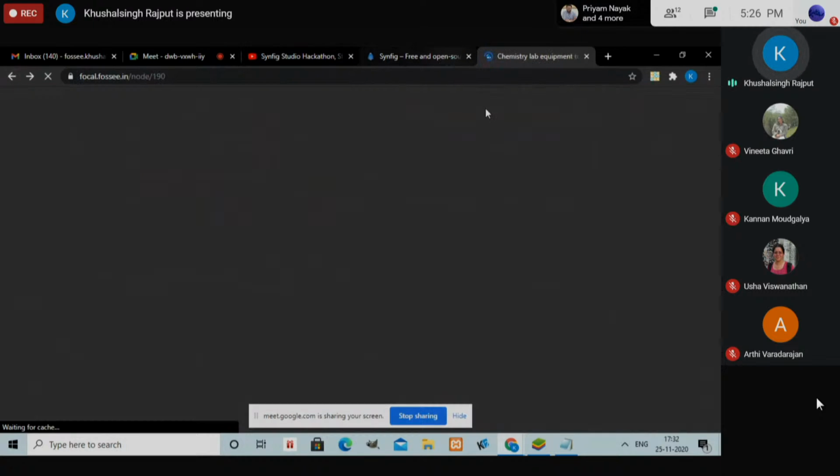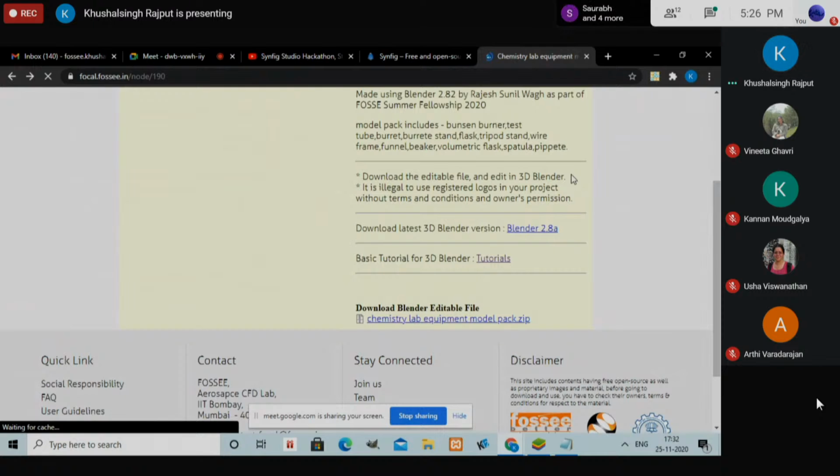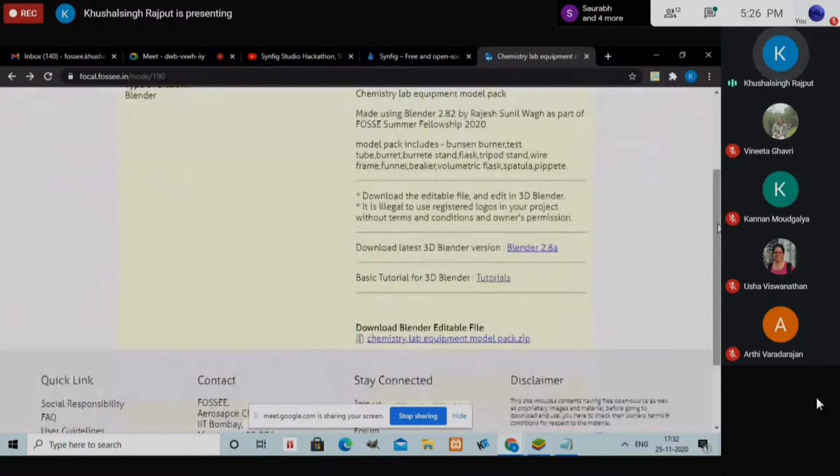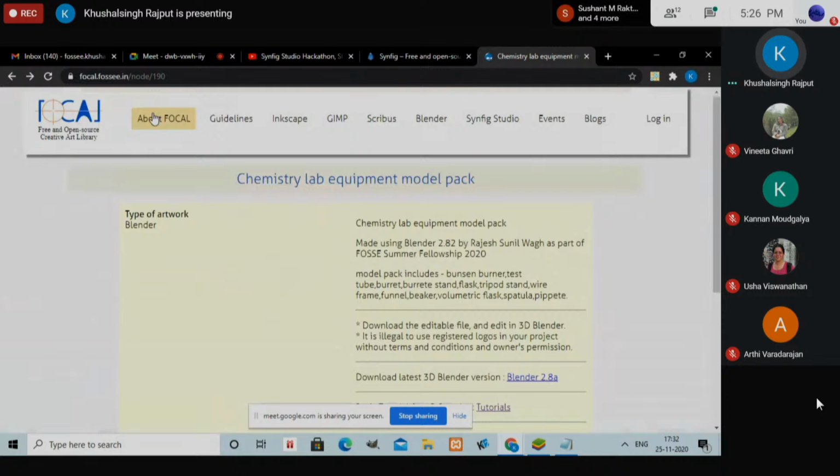And suppose you want to download a particular animation, drawing, or 3D model, you can download that zip file from here. In that zip file, you get all the source files which you can edit, from where you can gain knowledge, learn these software, create something new yourself, and share it with the open source community. So this is our project created by FOSSEE.